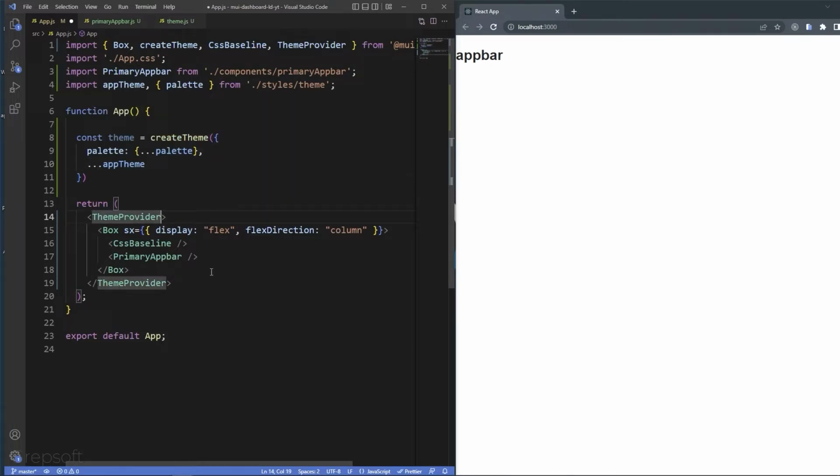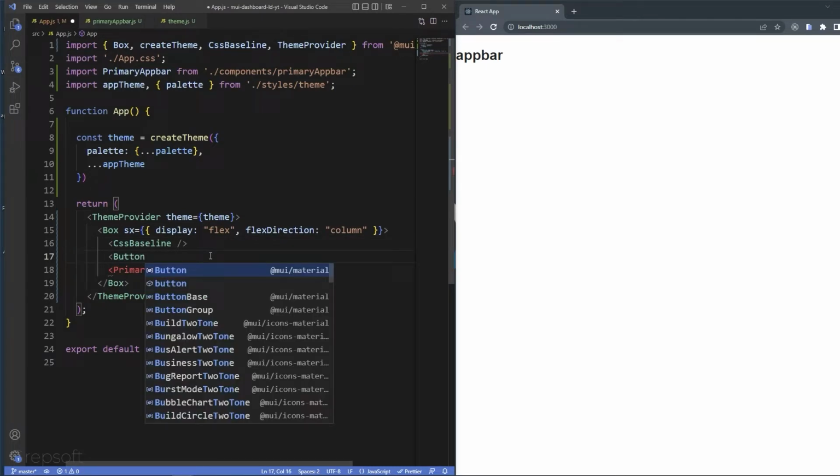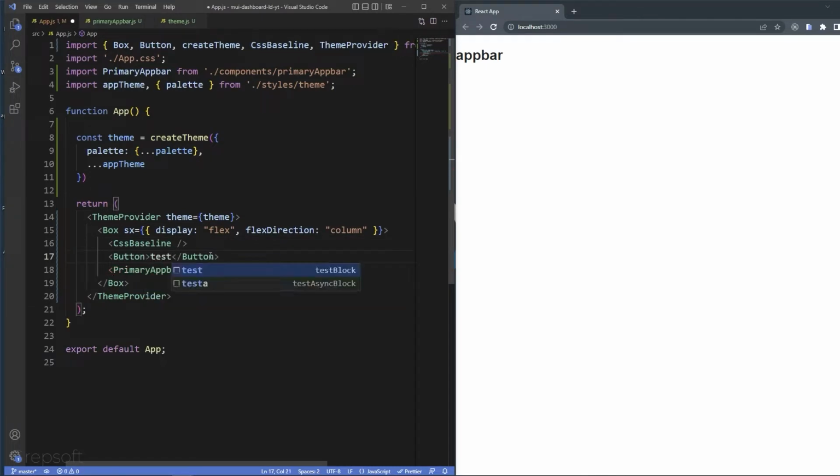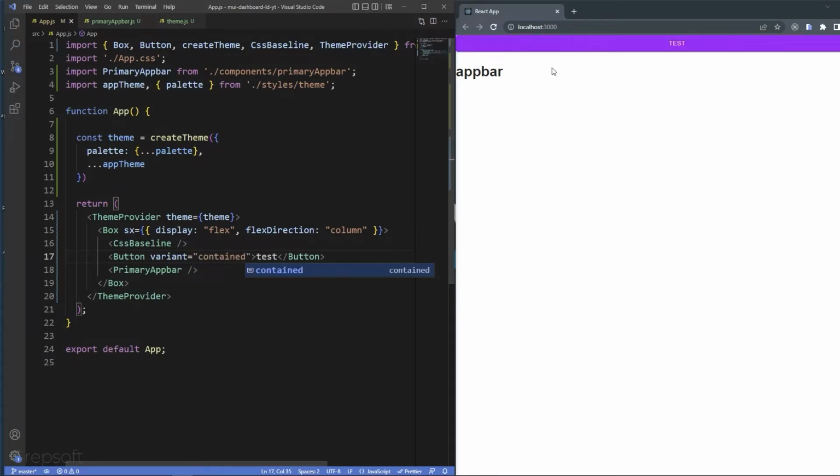Alright, so the final thing we do is we come here and we say theme equals theme, like that, so we can use our theme. So why don't we create a button? Alright, let's call it test. So as you can see, let's say variant content, and there you go. So that's our theme colors working.